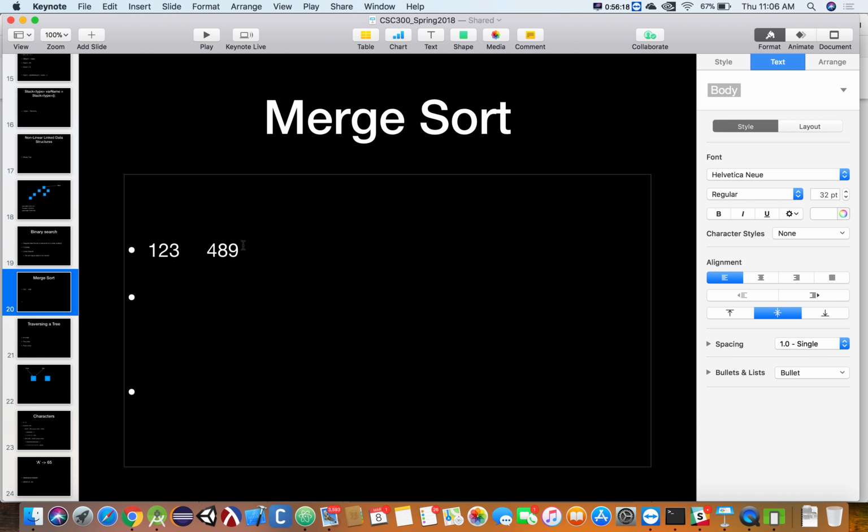Then I merge these guys together. So which should come first, a 1 or a 4? A 1. Which should come first, a 2 or a 4? A 2. Which should come first, a 3 or a 4? A 3. Then the other ones all just win. So there's my sorted values. All right, so that's how merge sort works.